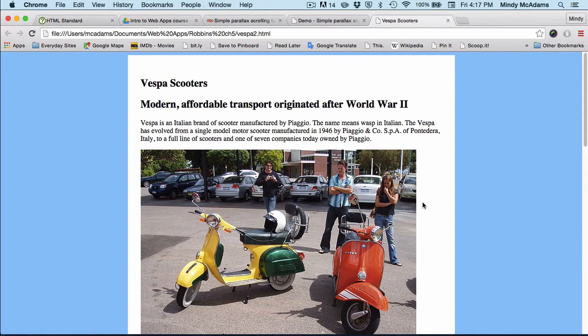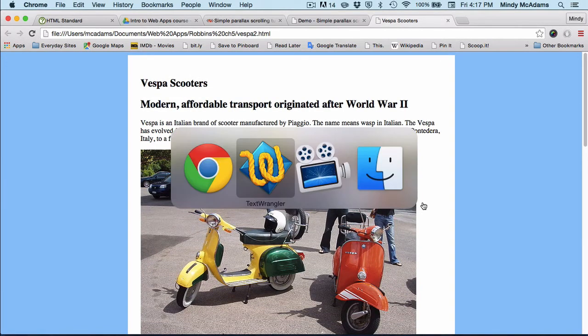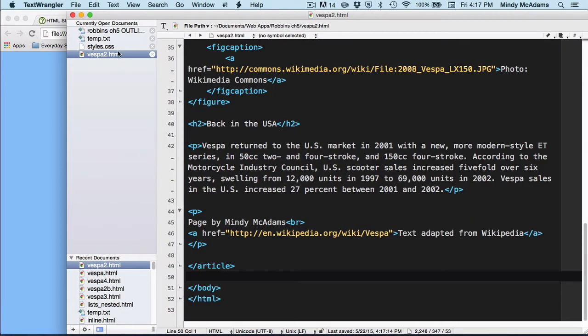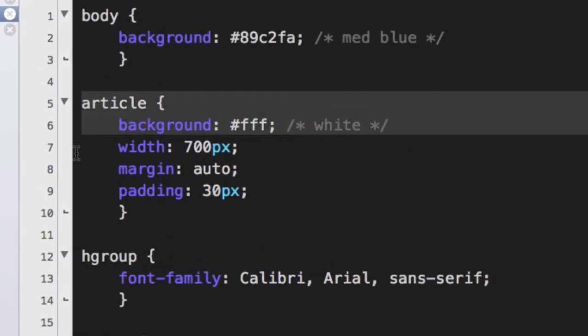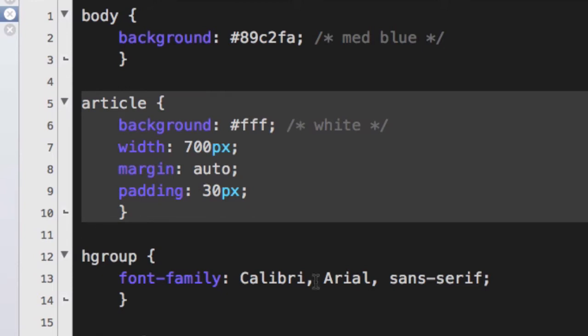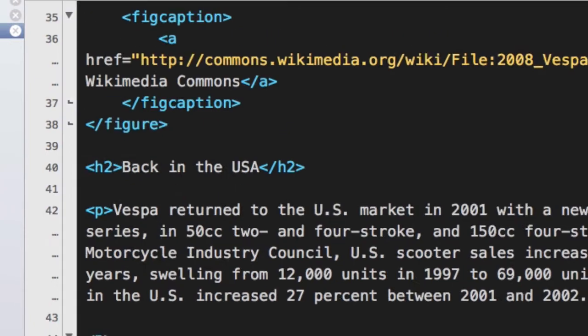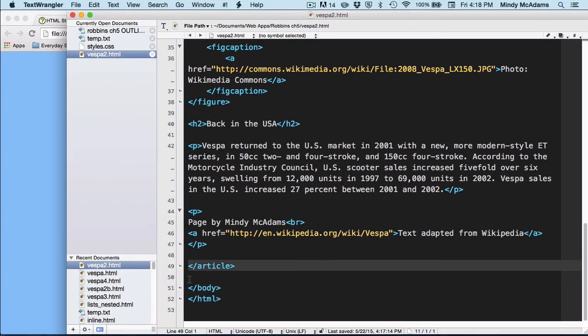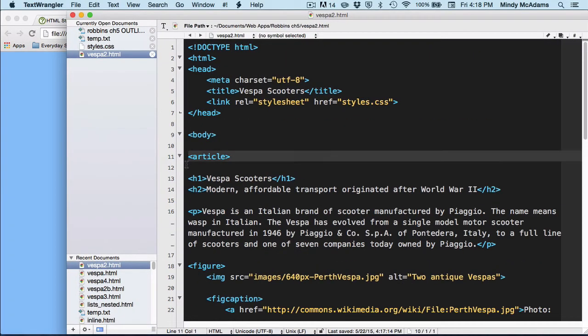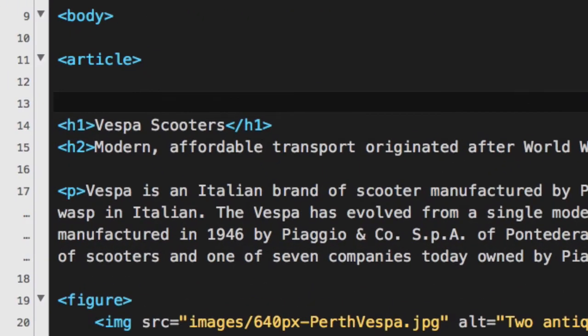So that's what happened when we added article, not because all articles look like that, but because in my style sheet, I have told article to have those characteristics, right? Those styles, the background color of white, a width of 700 pixels, and so on. It changed everything when I added the article tags, all right? And they surrounded everything on the page. Now the next tag I'm going to add is one that I rarely use myself, but I wanted to show you the proper use of it.